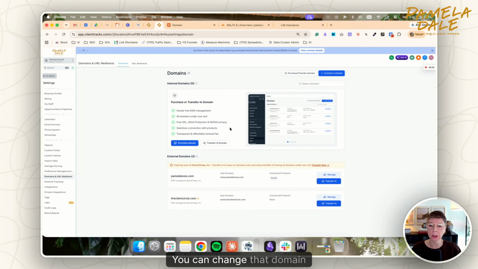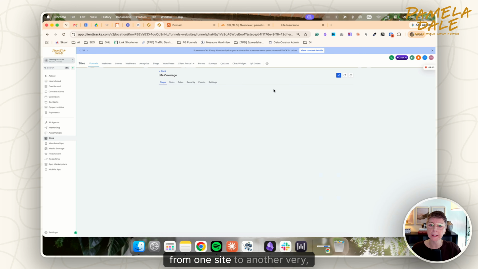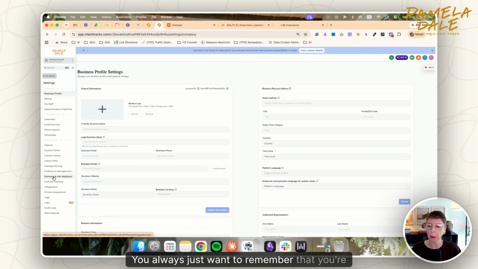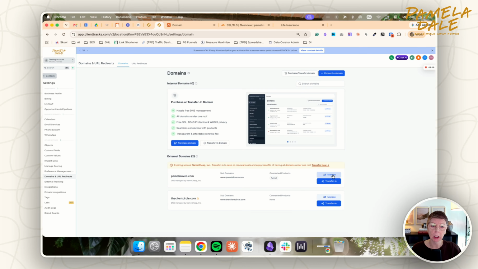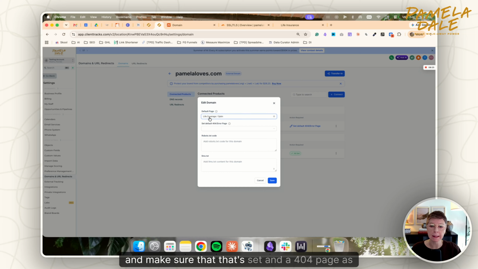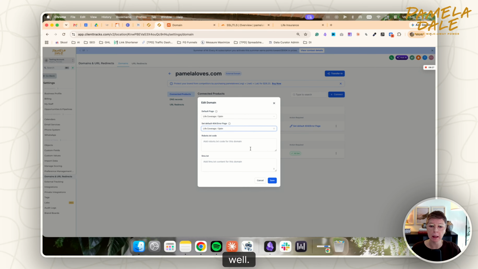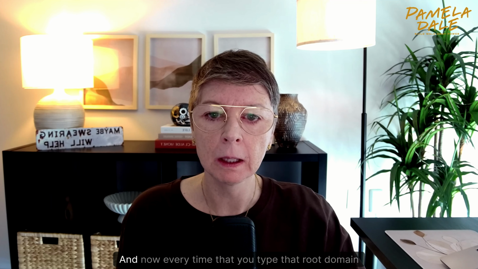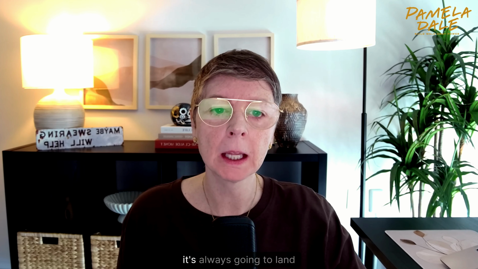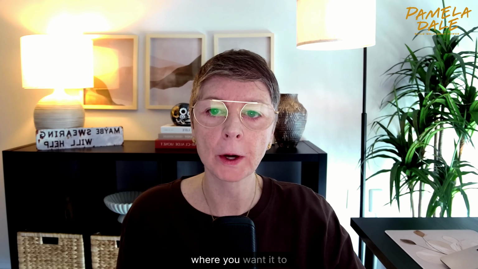You can change that domain from one site to another very, very easily. You always just want to remember that you're changing the route under manage. You can come in here and make sure that that's set, and a 404 page as well. And let's hit save. And now every time that you type that root domain in, which is this one, it's always going to land where you want it to.